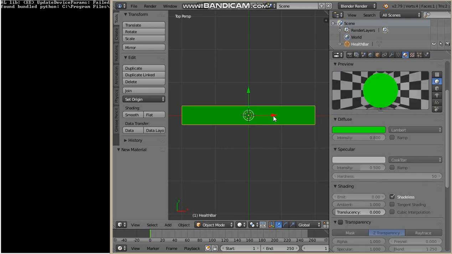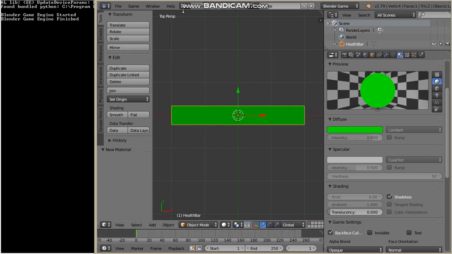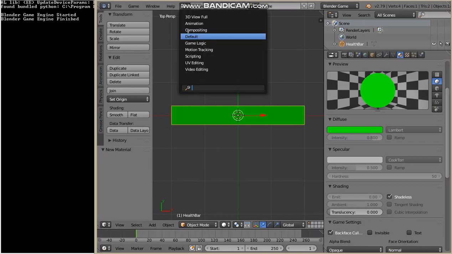So if we go to Blender Game right now, we should see that if we hit P, it'll just be like this. Okay? So for this version, I actually might not use Python just to make it a little easier, and that's okay. So what I'll do is I'll probably go from defaults to game logic.